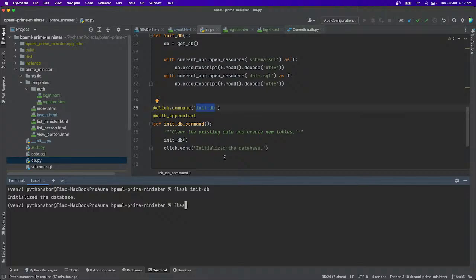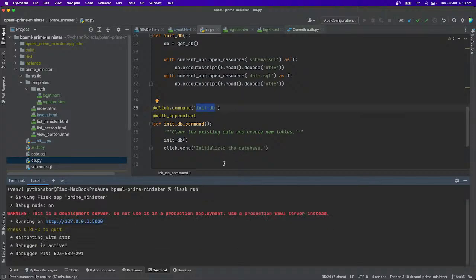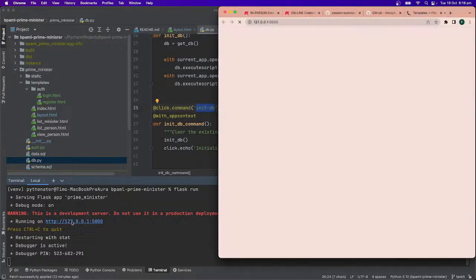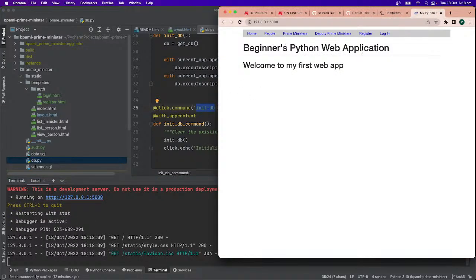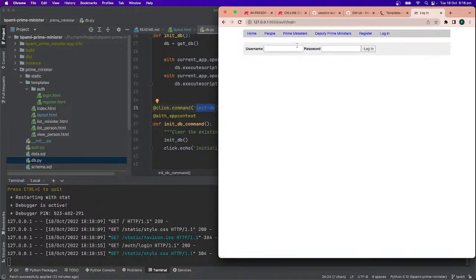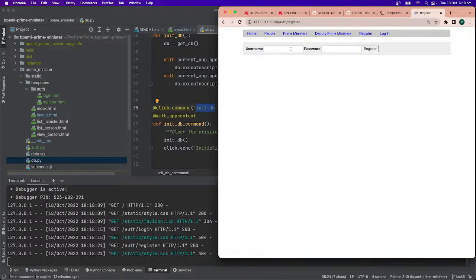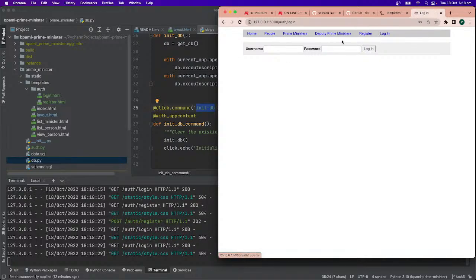So now we want to run the application. And it's running in debug mode, and it gives us a link here. I can click on that link, and here is our application. Now I can see if I go to the login page, I've got a username and password, but there's no one registered yet, so let's go to the register page and register myself. And now I can go to the login page.